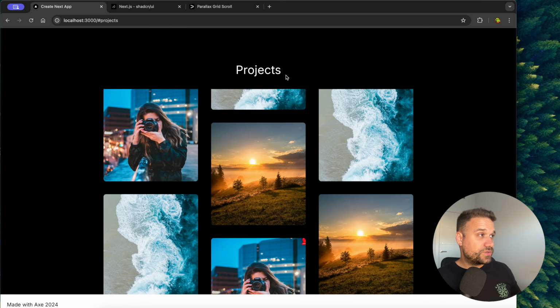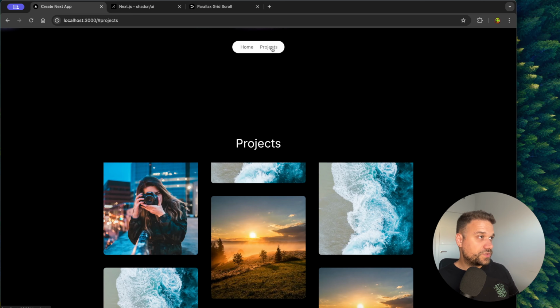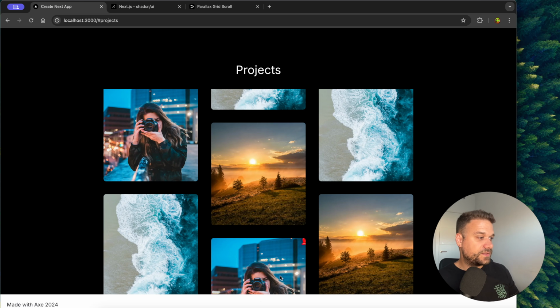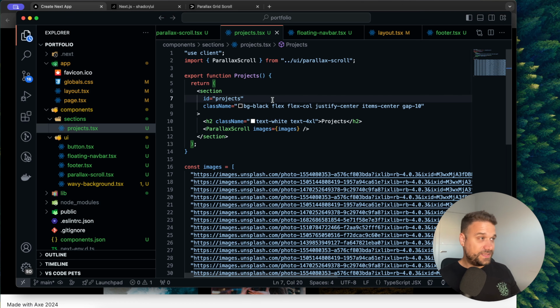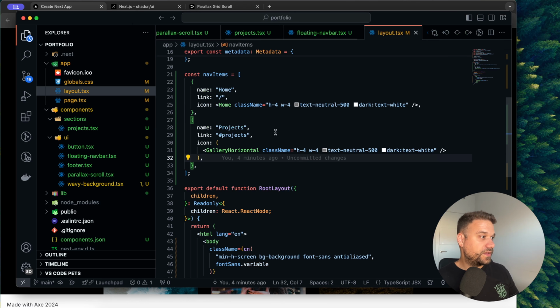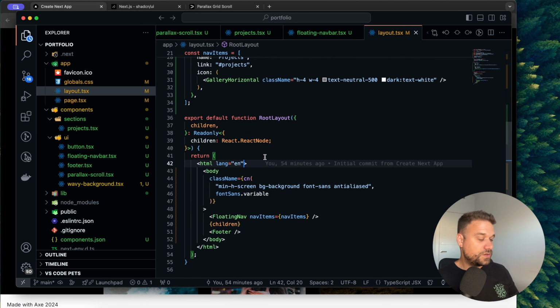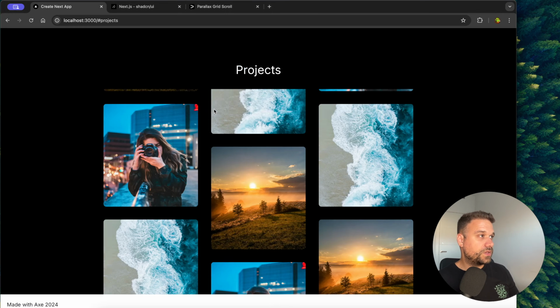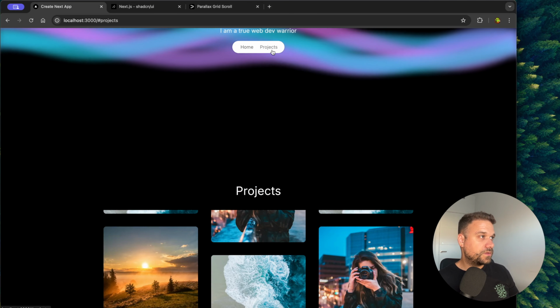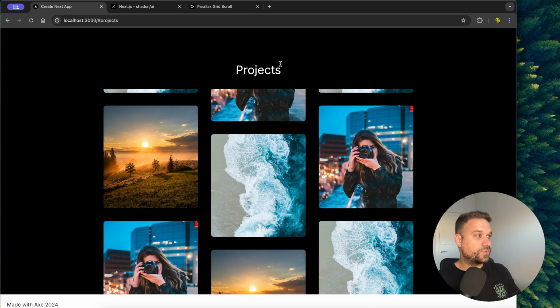But we need to make it just a little bit smoother. You see when I click projects, it's instantly there. So there's an easy way to do that, and it's in the layout. We just need to put here on our HTML, scroll smooth like this. And now when we click it, it's just smoothly going to our projects, and that's probably the easiest way to do something like this without some serious libraries.